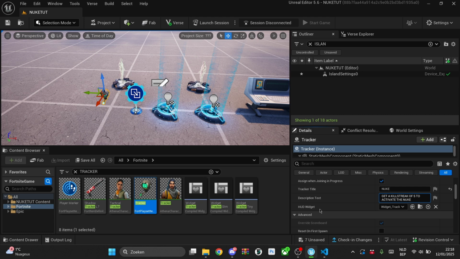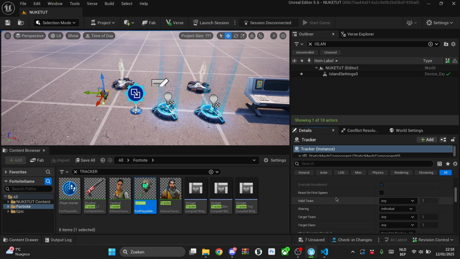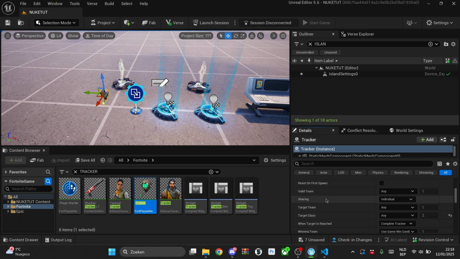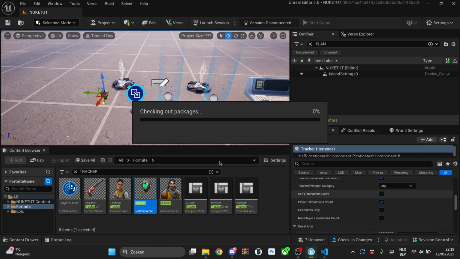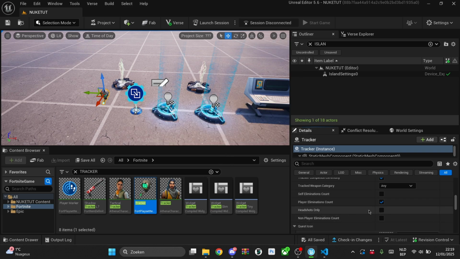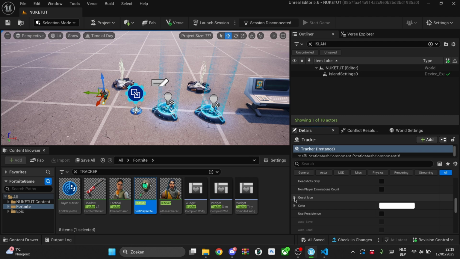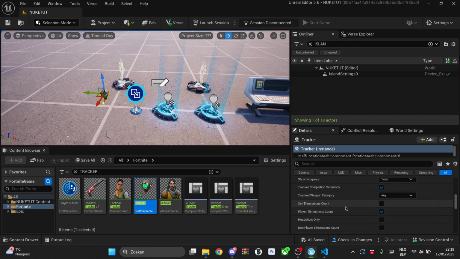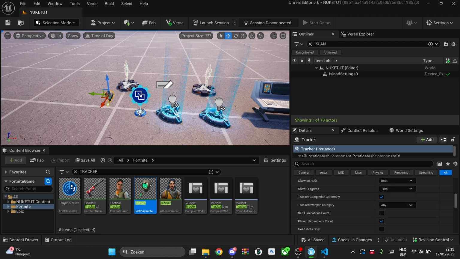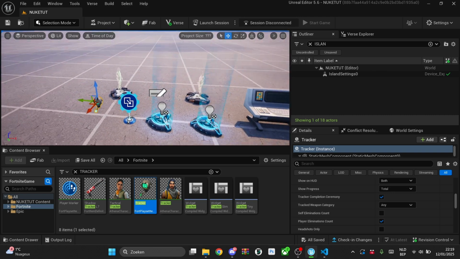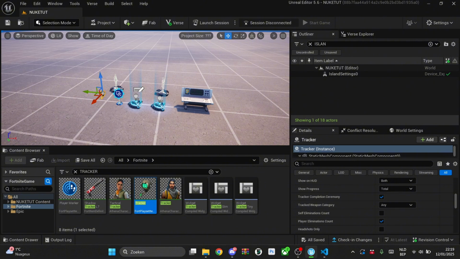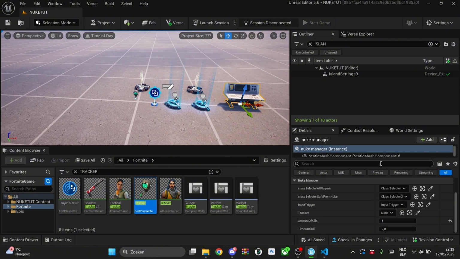To make it a bit more beautiful, you can use the HUD widget right here, but I won't. We just have to make sure that it's on sharing on individual. Normally that's good. Yeah, so we can save that. You can also make it so that it's only headshots. There's a lot of things you can do with this tracker right here. Basically, if this tracker gets activated, then people will be able to get this input trigger, and by this input trigger, the nuke will activate. So now we'll also put the tracker into here.